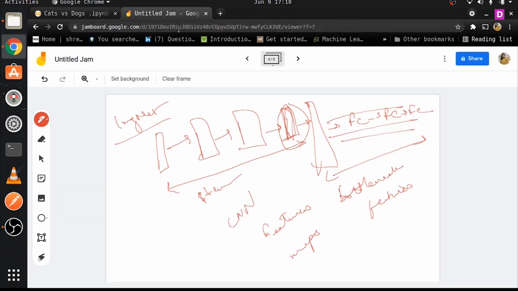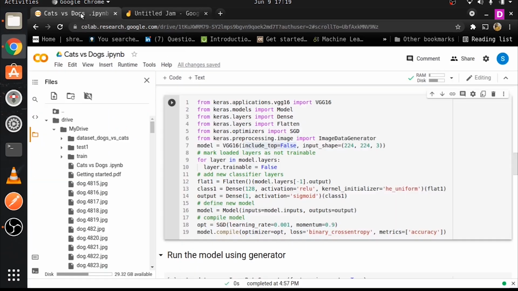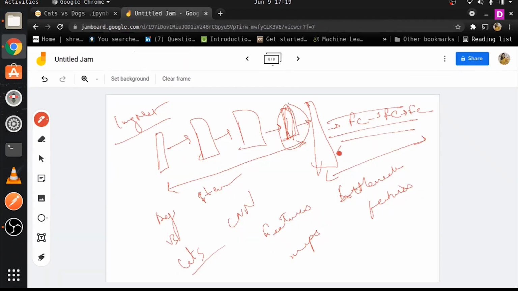But there is no model that has been trained for dogs versus cats, so I am doing everything from scratch. In that case, I'll keep include top equal to false, so I will not include these layers. These layers I will add on my own. I will write the whole structure of these layers, and these are the layers that I will use for training.